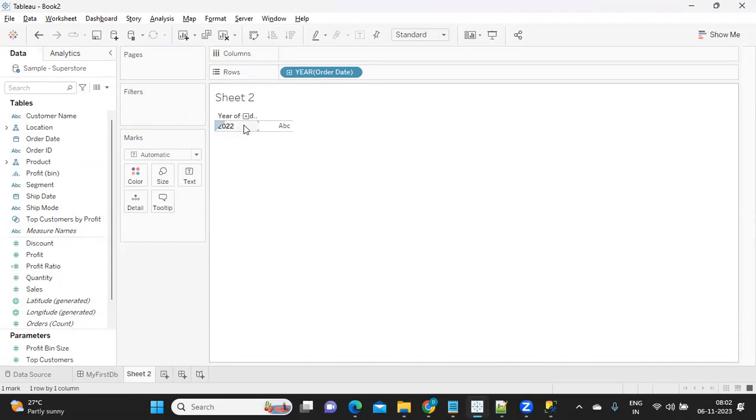This type of elimination of data, bringing only what is required into the view, will definitely increase the performance of your dashboard, because you are not bringing unwanted data into the view. So this is one of the very important steps that you need to consider while preparing the view.